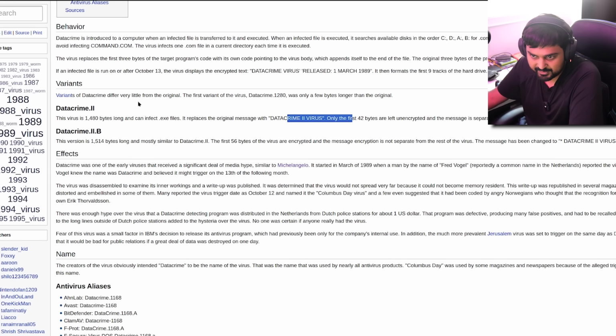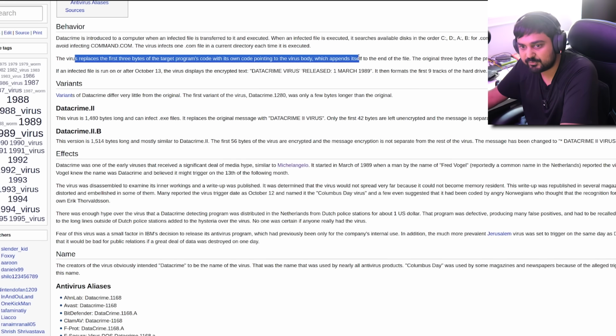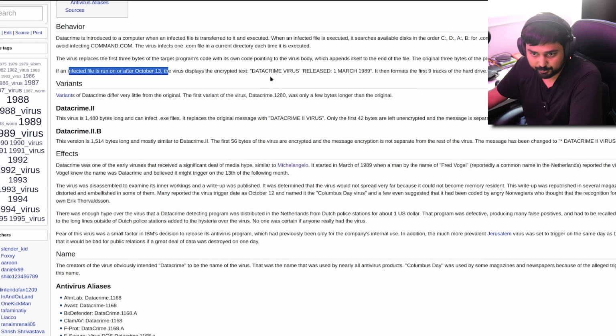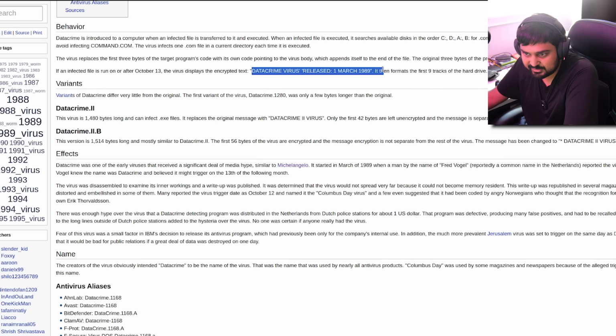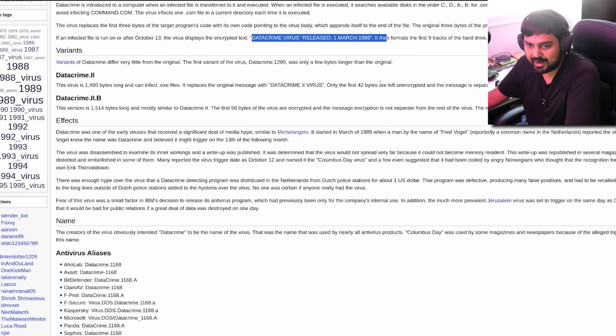This is just a variant that occurred too, but the original one, the virus replaces the first 3 bytes of the target's program code with its own code pointing to the virus's body, which appends itself to the end of the file. The original 3 bytes of the program are stored in the virus's body. If an infected file is run after October the 13th, the virus displays the encrypted text, "Data crime virus released." And that's pretty much how it ended up functioning. And of course, this was enough to get on the news at the time.